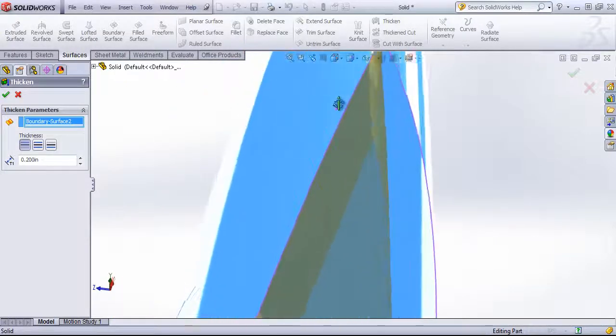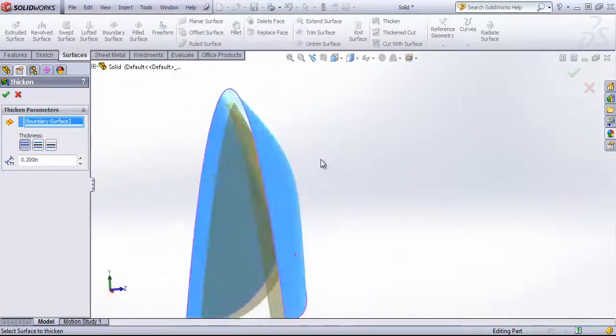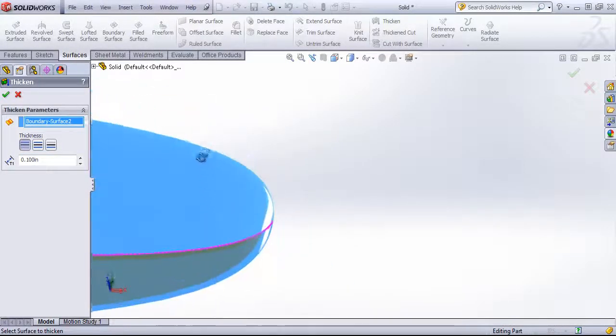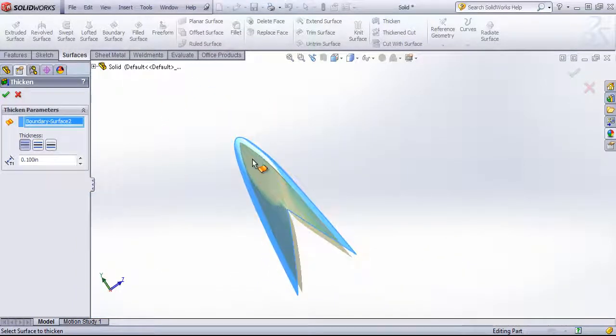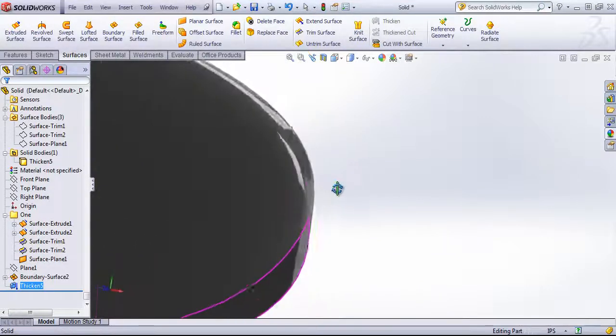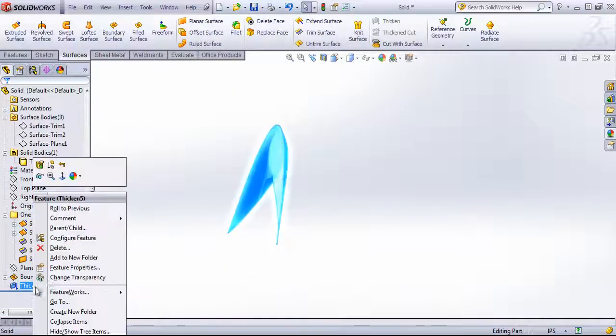I can see at both corners of the part, or both ends of the part, there's some overlap between the surfaces. If I reduce this down, there looks to be less overlap, but still I may have issues. If I set this as very thin, I should be able to thicken this with ease. So at a certain thickness, this starts having issues.